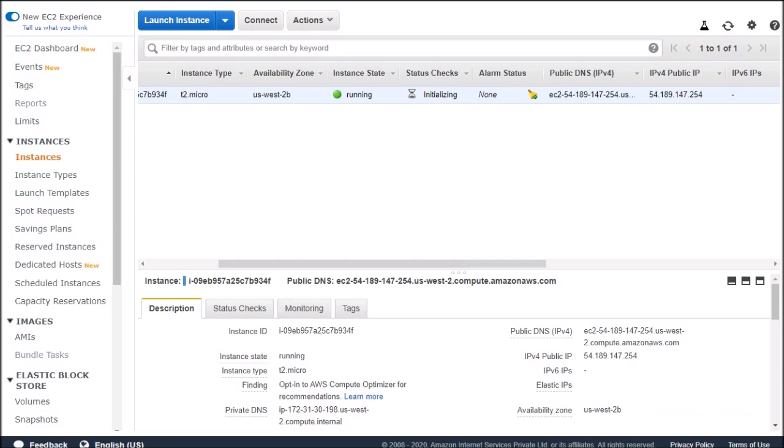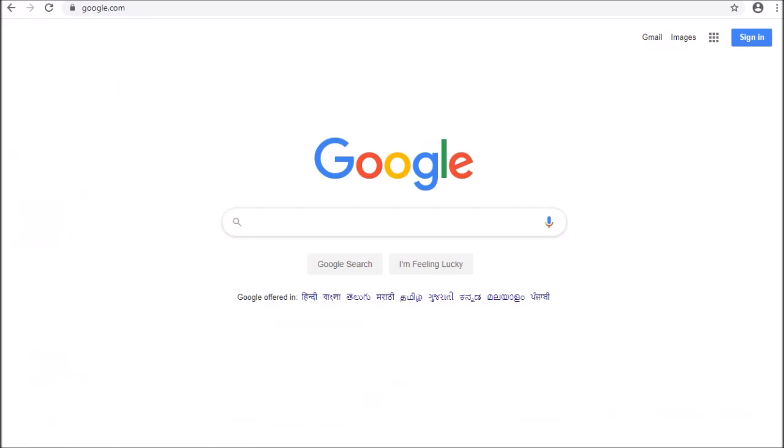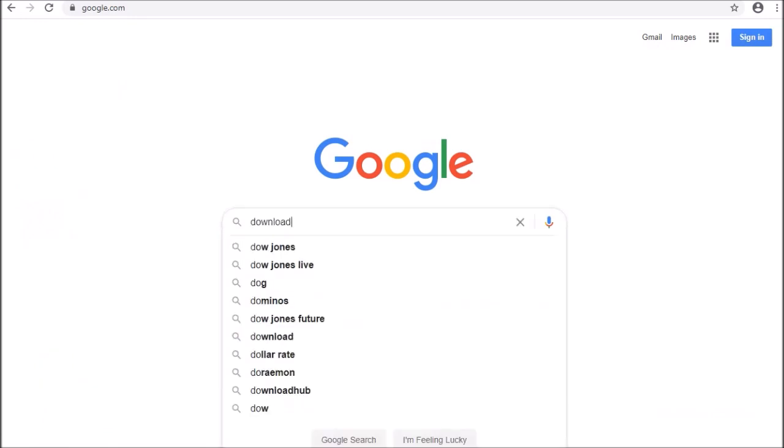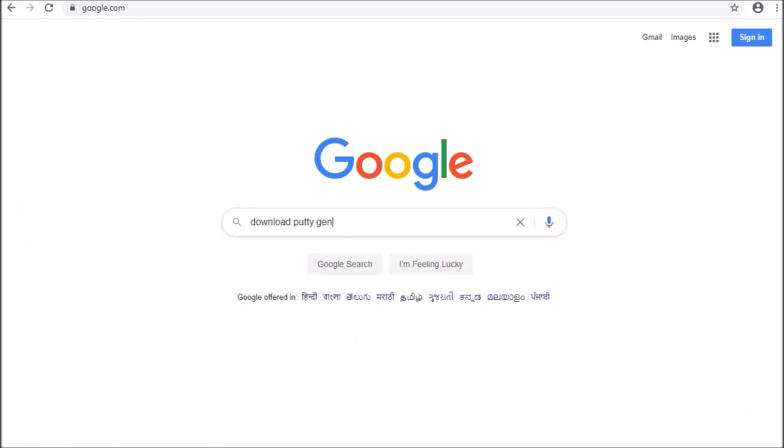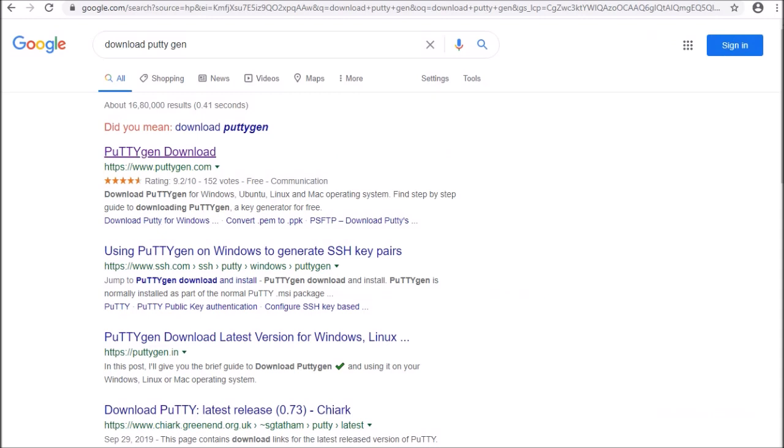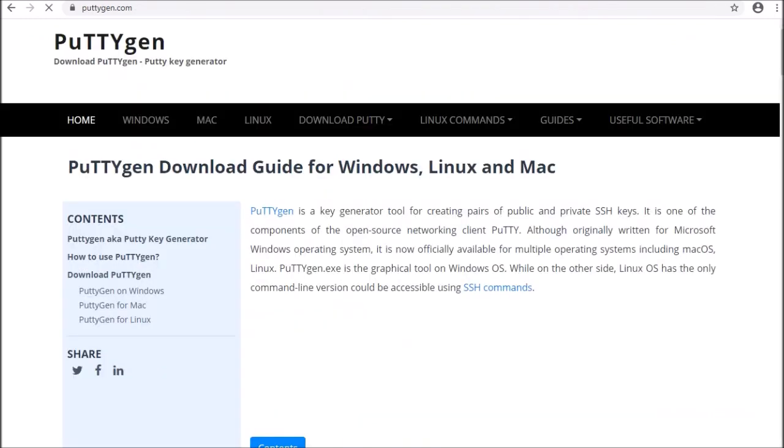Now, we want to install a LAMP server on the newly launched instance. For this, first we have to connect with this server. For this, first we have to generate a .ppk file from the downloaded keypair.pem file. For this, we have to download PuTTYgen software. So we go to google.com and type download PuTTYgen software.